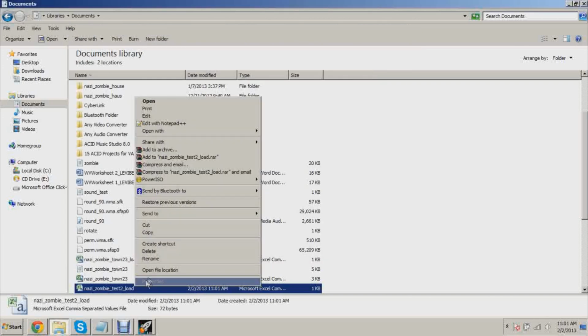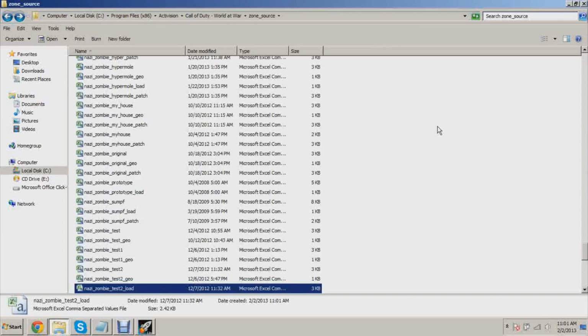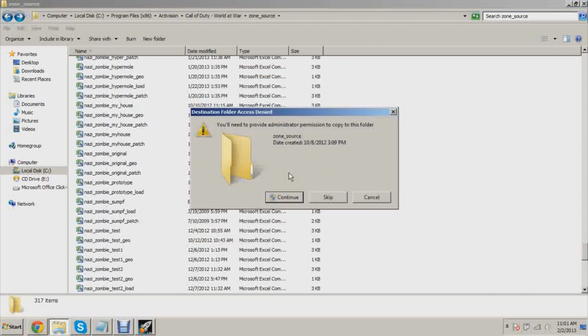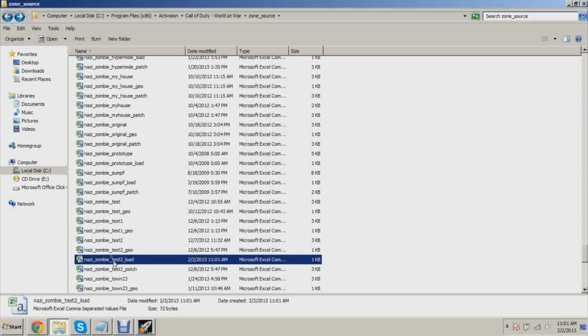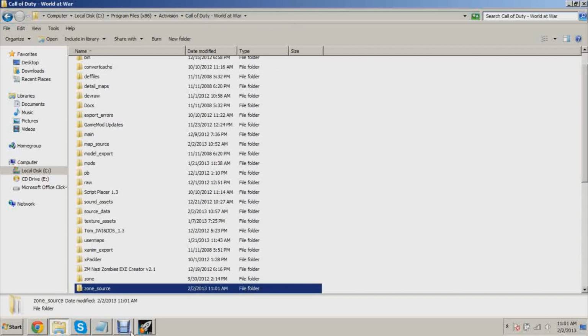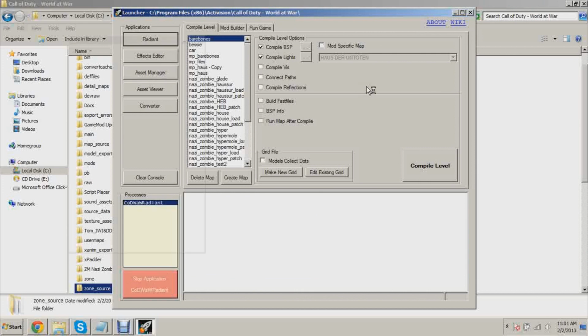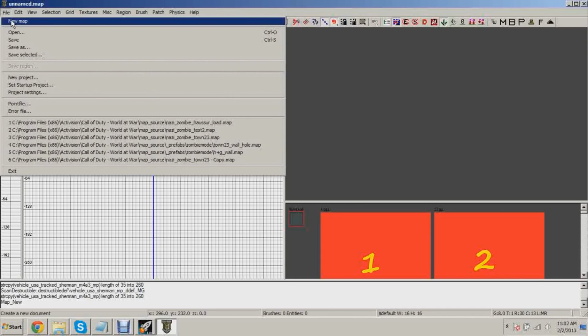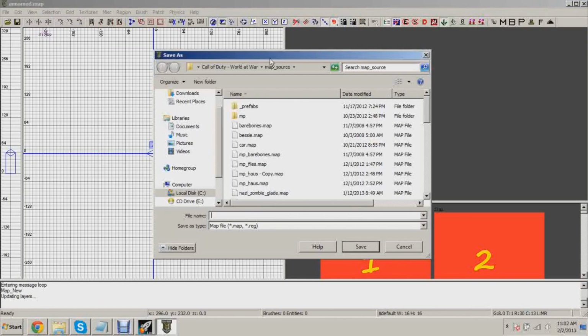Now, since my computer doesn't like me to edit scripts, I just have to move it to my documents and bring it back. So you go, Nazi Zombie Test 2 load. We are almost done, guys. We're almost done. Okay, open up Launcher and hit Radiant. Now I know what you're thinking. You're just like, Radiant? What does Radiant have to do with a load screen? Well, technically nothing. We're just using a simple little feature it has.